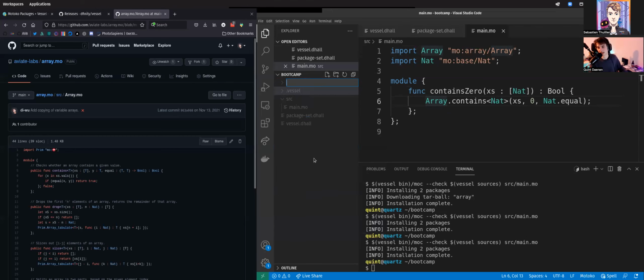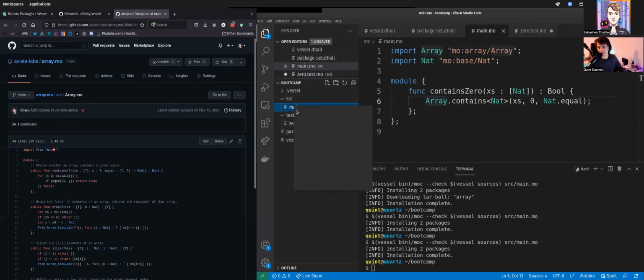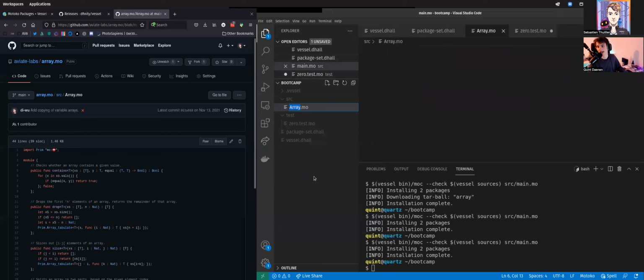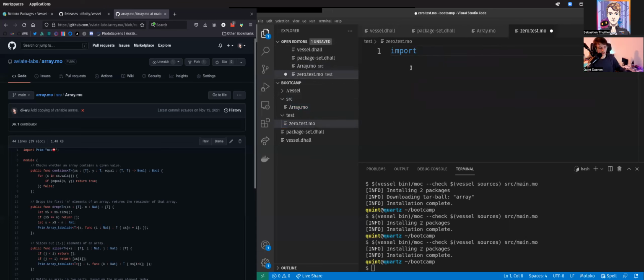Let's say we want to test this. So let's create a quick test directory and say 0.test.mo. And in here, we're going to make use of our new package, let's call it also array. Doesn't really matter what we call it. But right now here we can import array, our custom package, and we're going to go dot dot, which means go a directory back. So we're in test, then we're back in the bootcamp directory. Then we want to enter source and basically import array.